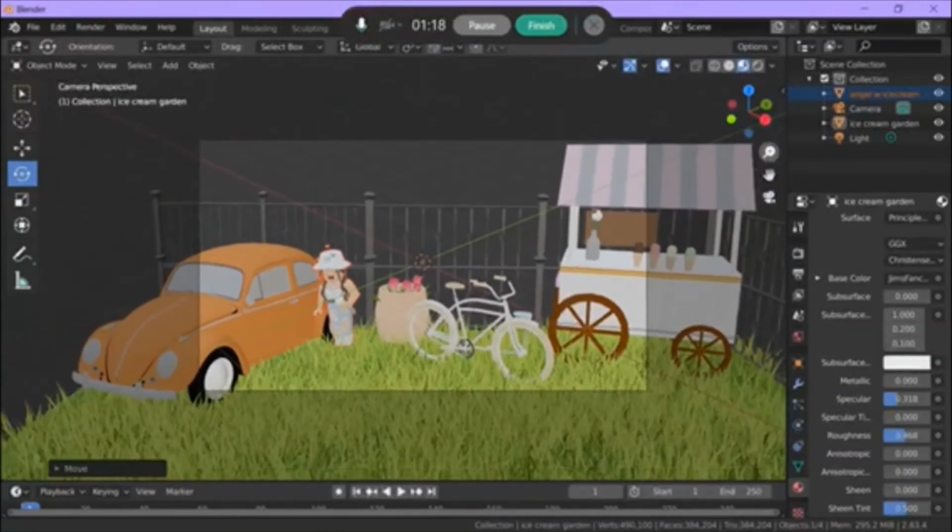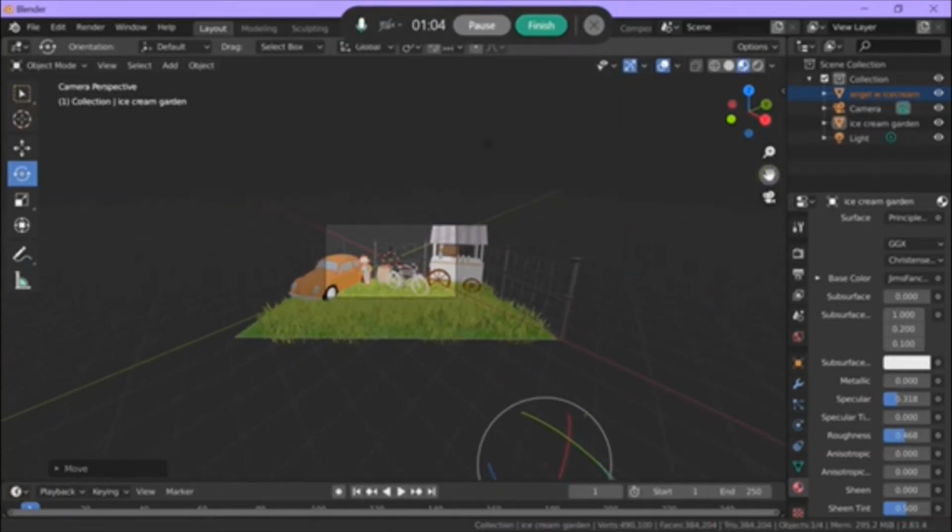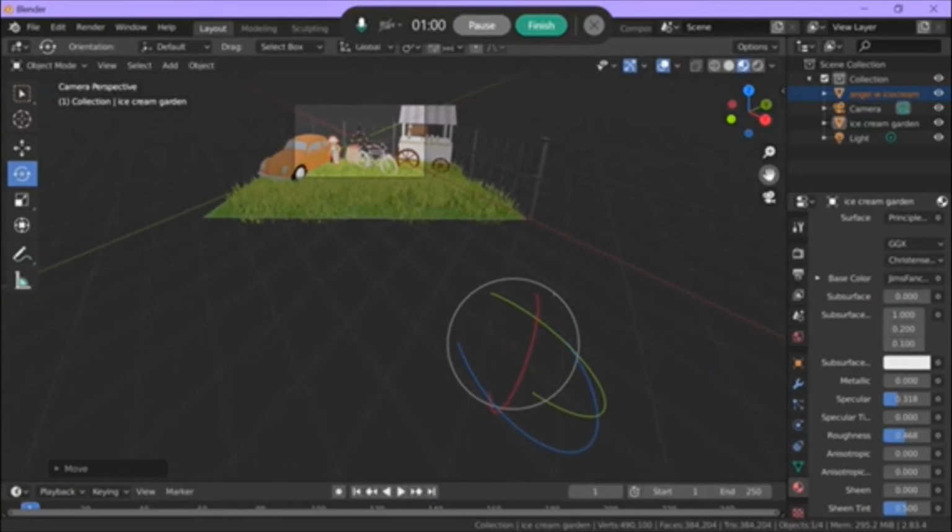But yeah, this is how it finally turns out. And if you want to keep it like this and not have any background, you can just make it a clear background and put whatever background you want after that, or you can just keep it like this. It doesn't really matter.